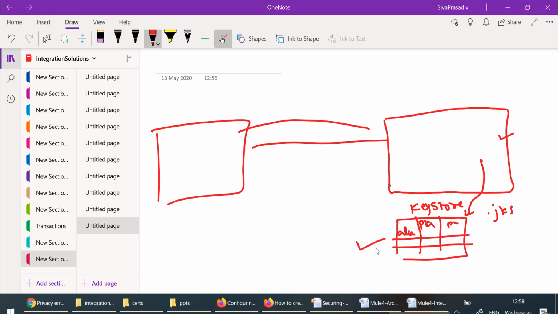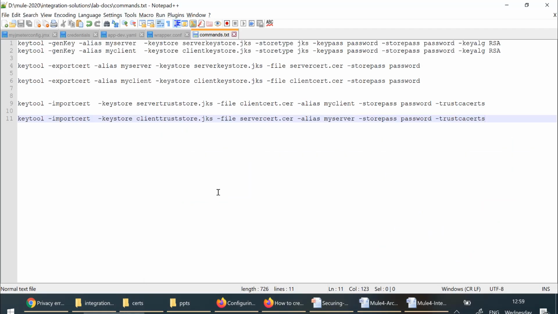So how to generate a key store? If you have Java installed on your machine, in your JDK bin, there is a tool called keytool. So we can use a tool provided by JDK itself, keytool, to generate. So what are the commands? Here I have configured the commands. So this is the command I'll explain to you.